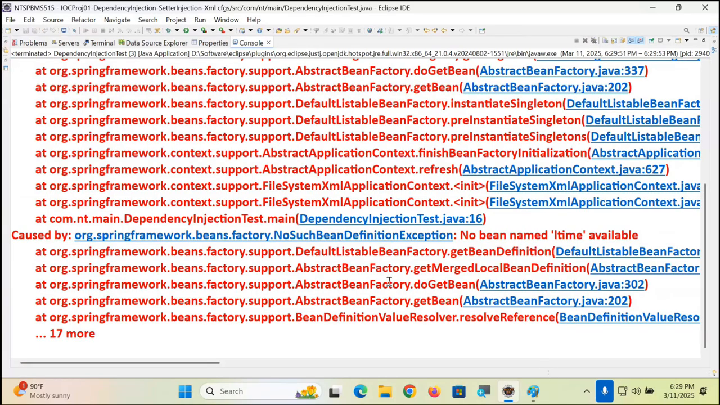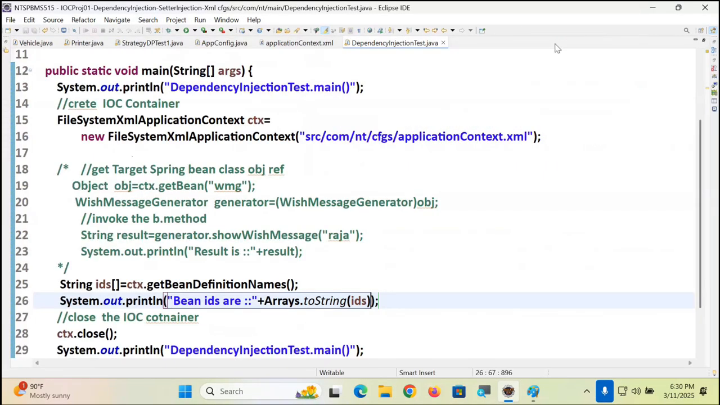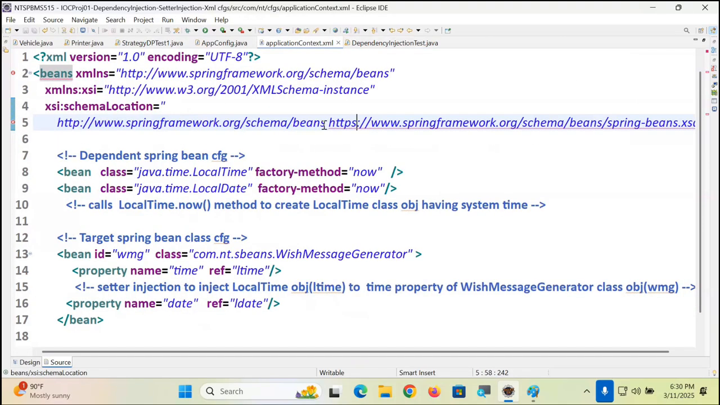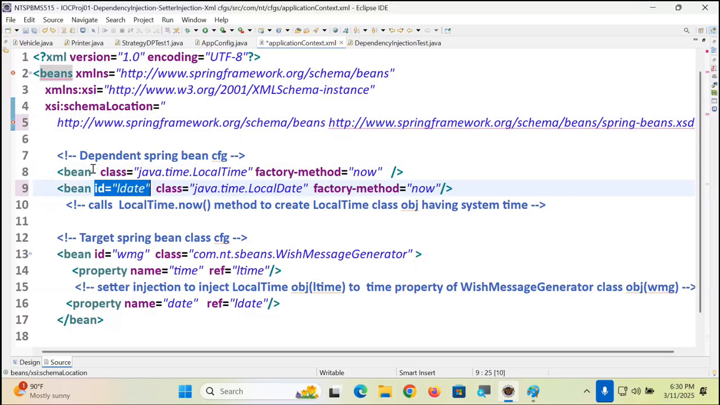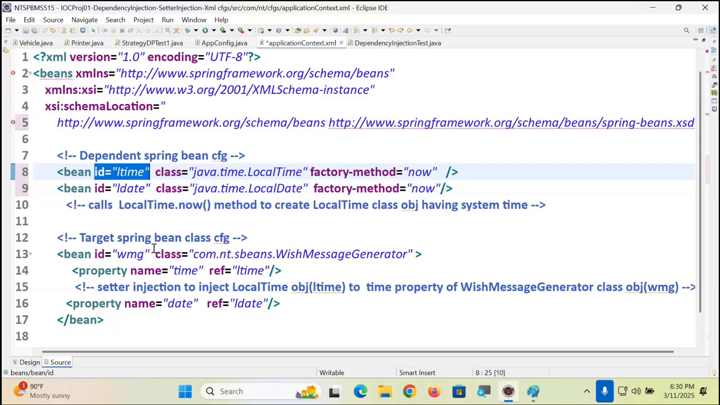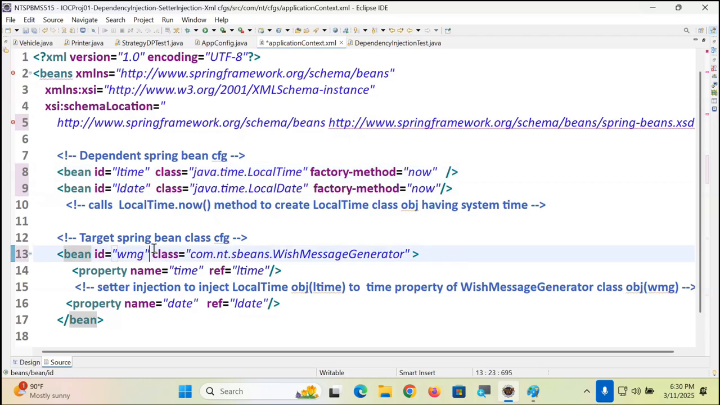No bean LTime is available. I agree with you. In application.xml, we are injecting both. We are injecting both. Okay, one minute. So let's not disturb that part. Here I don't give any bean ID for WishMessageGenerator.